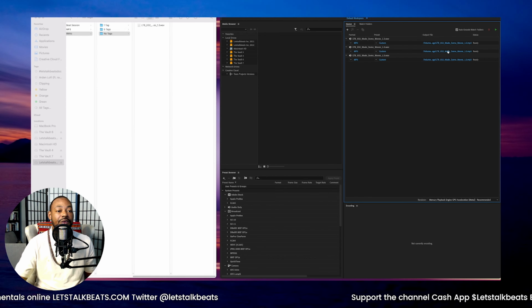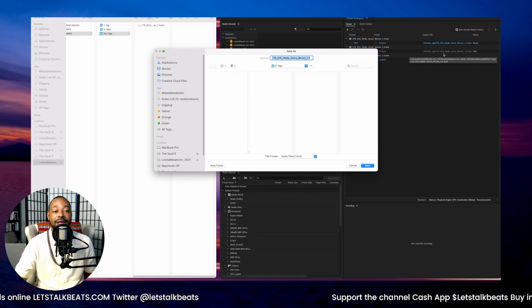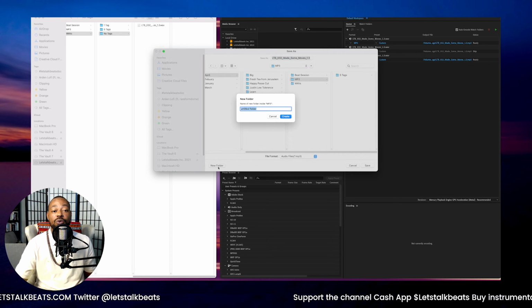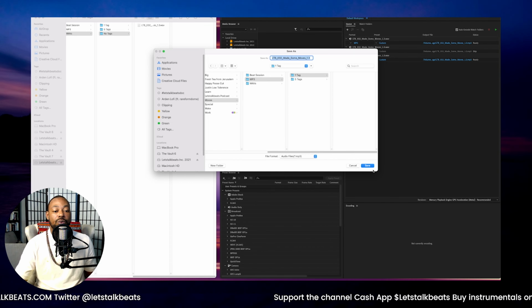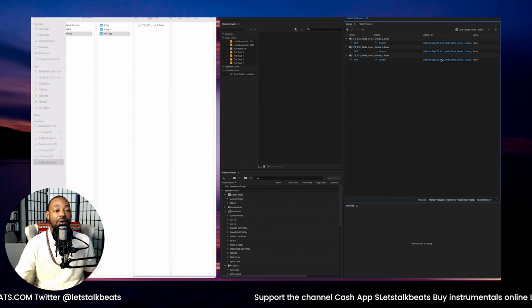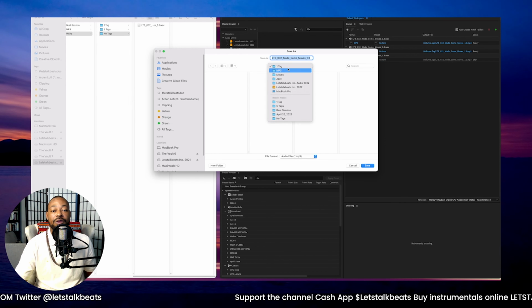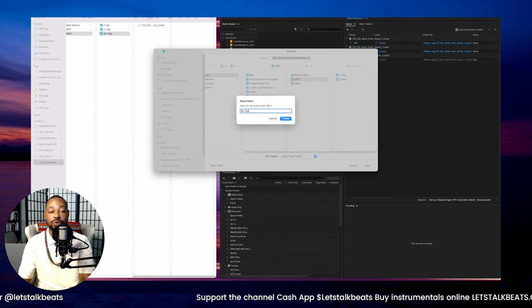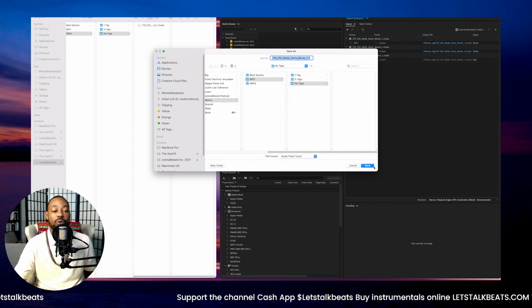We'll do the same thing for the next output, but instead of 5 tags, we'll go back to MP3, we'll create a new folder, and we'll do 1 tag, and then we will save. And for the last file, we'll click the output file. This is not 1 tag. We'll go back to MP3, we'll go to new folder, we'll do no tags. We'll create that, and then we'll save.